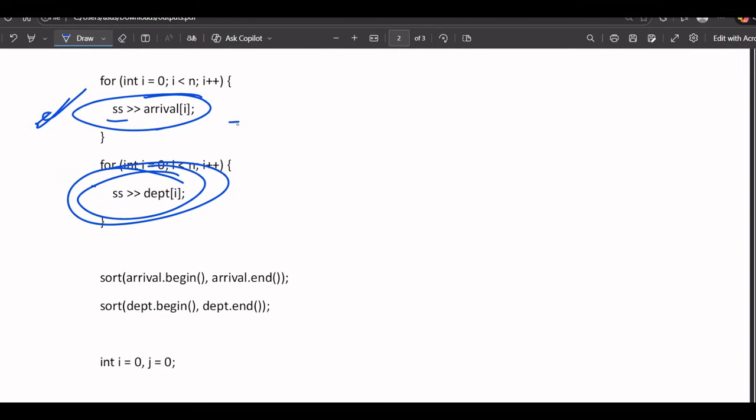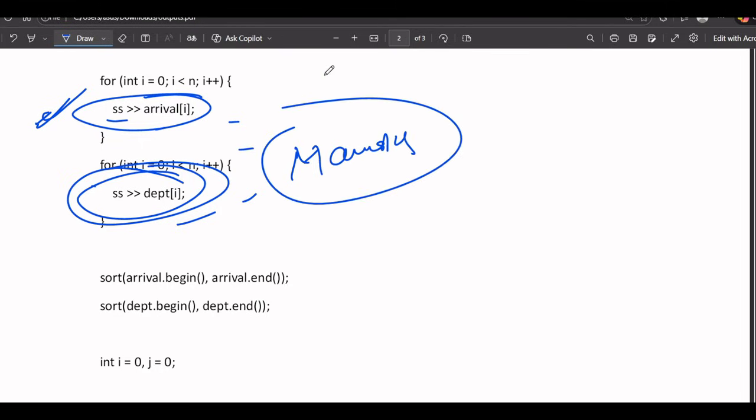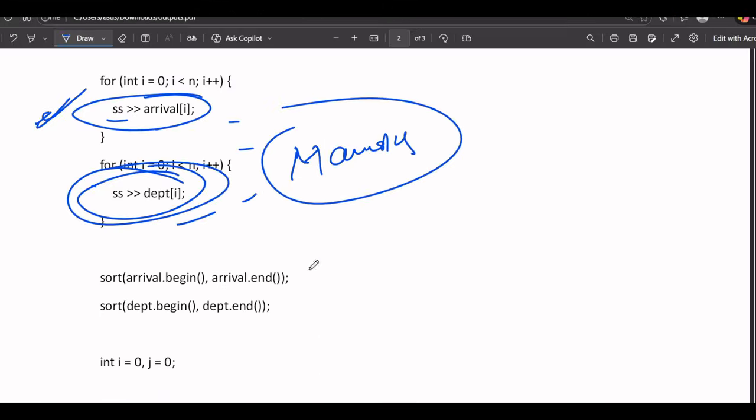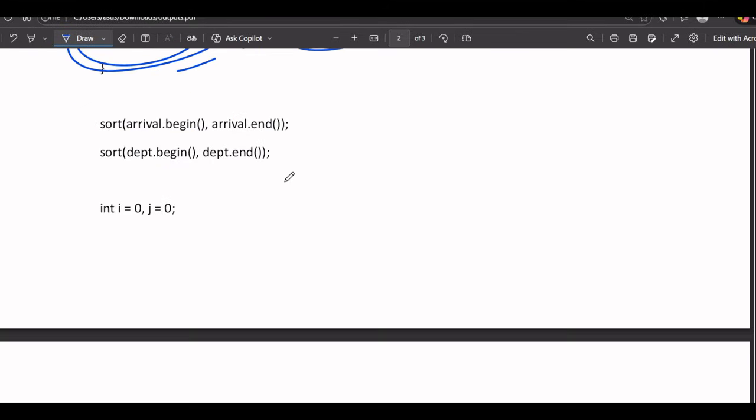You can convert it into integer manually also. You can do the manual transformation also. If you see our sheet which we were talking about, in this we have already provided how you can take the inputs in integer through strings. That same code we are using here to convert the string into integer. Then we are sorting the arrival array and the departure array.